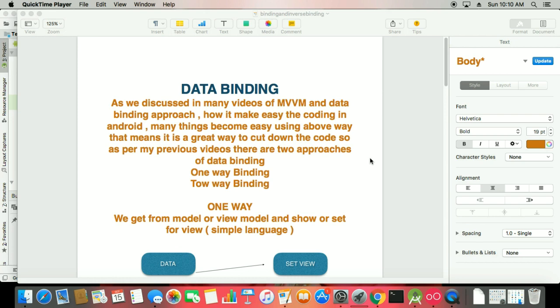So let us start this topic with data binding. As we discussed in many videos on the MVVM data binding approach, it makes coding in Android easy, and many things become easy when we go with that. That means you cut down your code. I will explain it one more time in brief. The binding approach always works in two ways. The first one is one-way binding and the second is two-way binding.